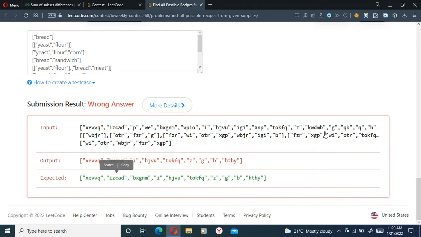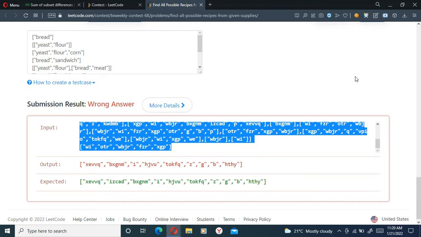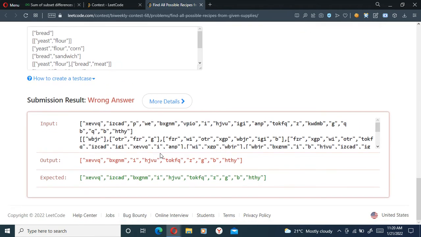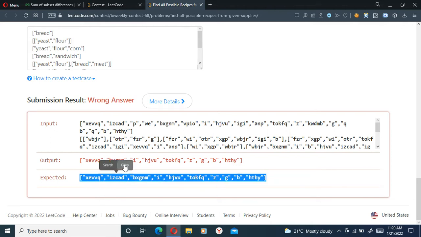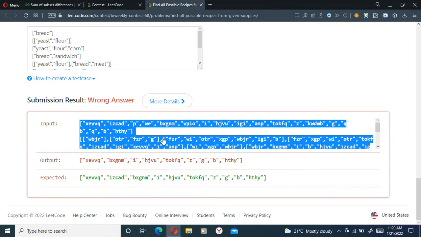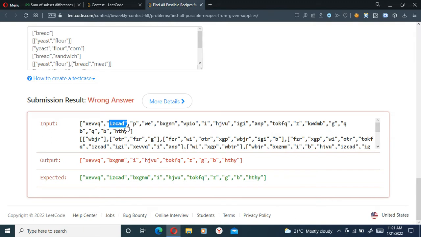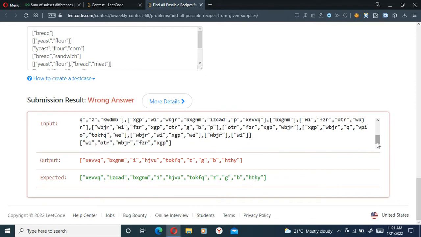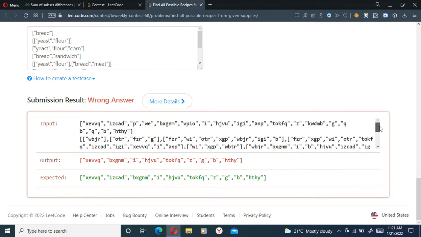So, okay, the test case. This is a problem. XPQ, BZ, this one is matching, this is matching, this is matching, this is matching, this is matching, this is also matching. This right here, where is it? Okay, this one is also expected, but I do not have this. Okay, let's see. IZCAD. To make this IZCAD, I need these ingredients. Let's see this case that we have been given here. Where is the supply?